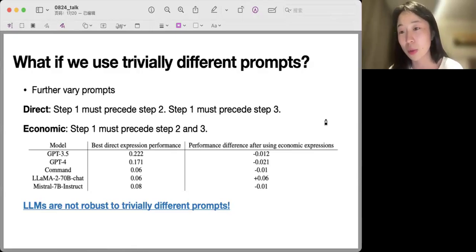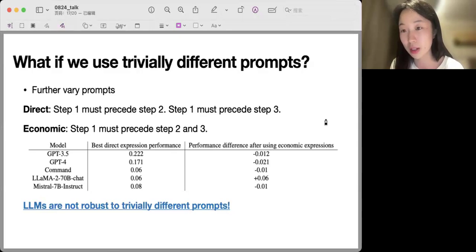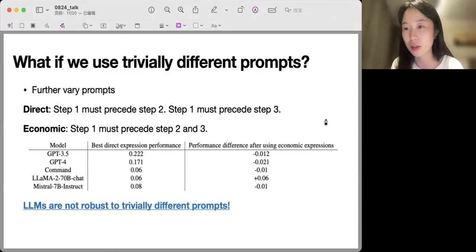In this paper, we only explored planning, but I was also told that some of my colleagues are using this method in tasks like long text generation. So I think it would be really cool if we can see if this kind of intuition can apply in other tasks as well.